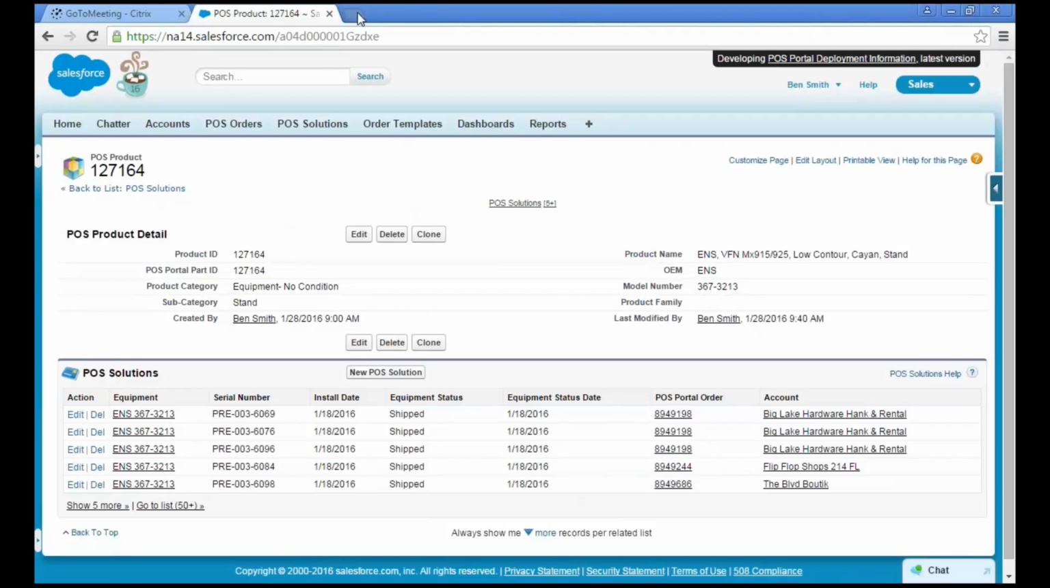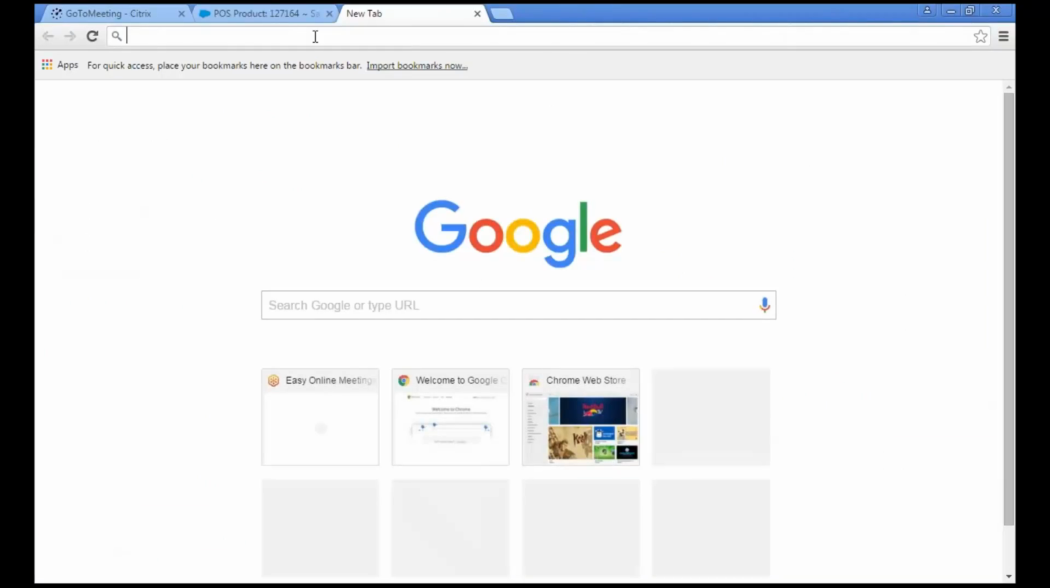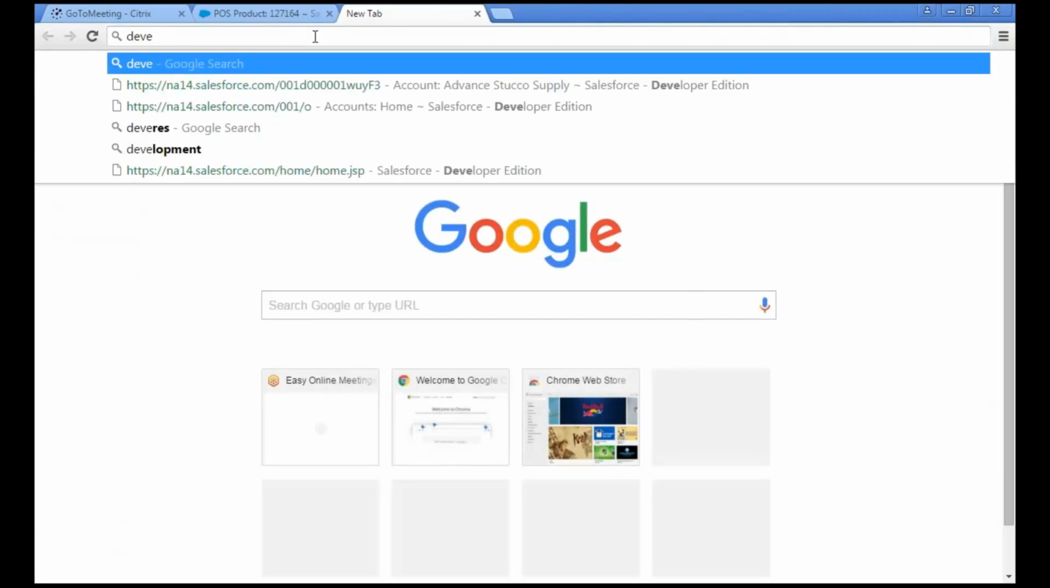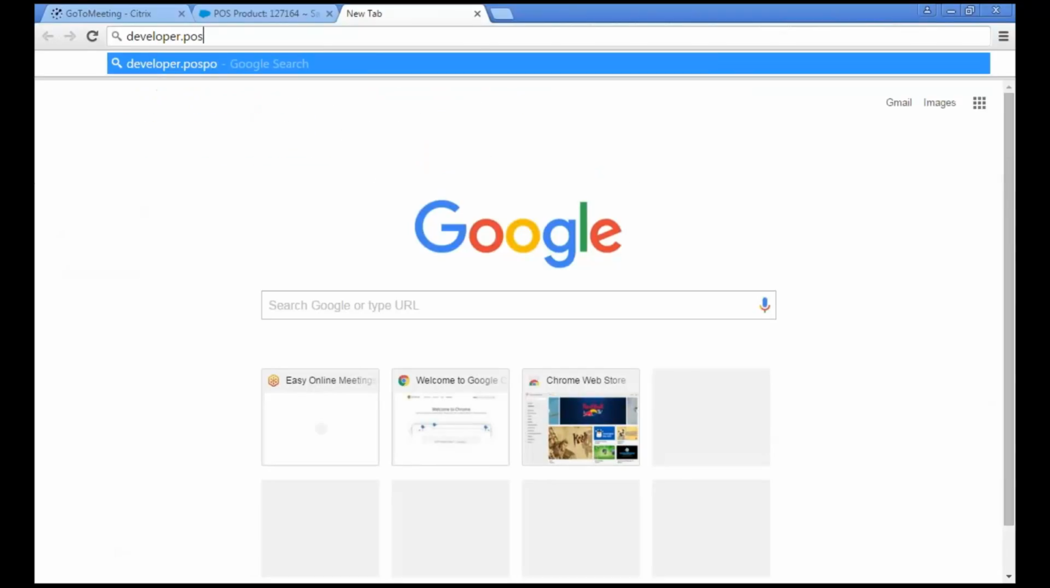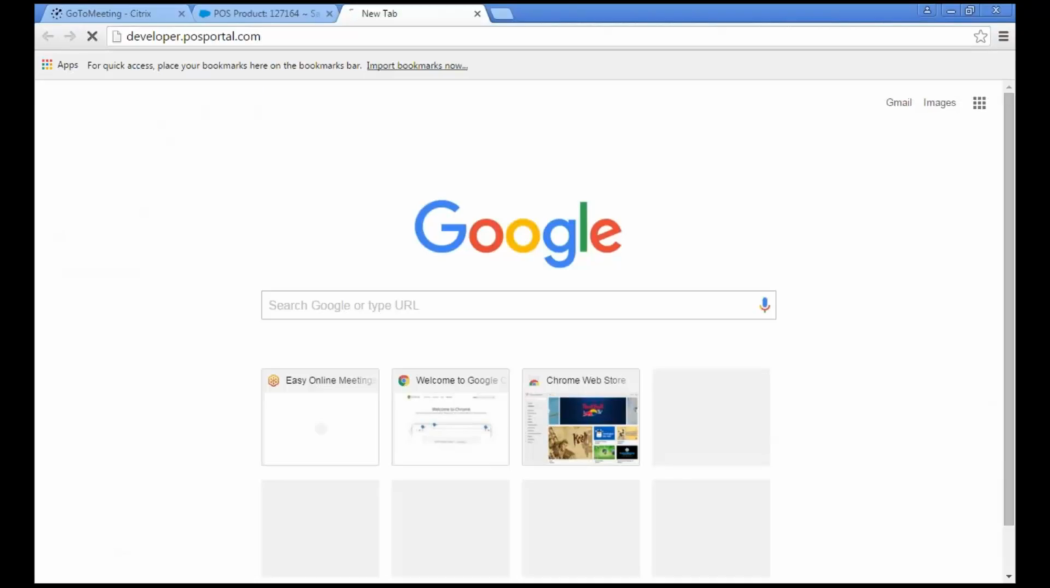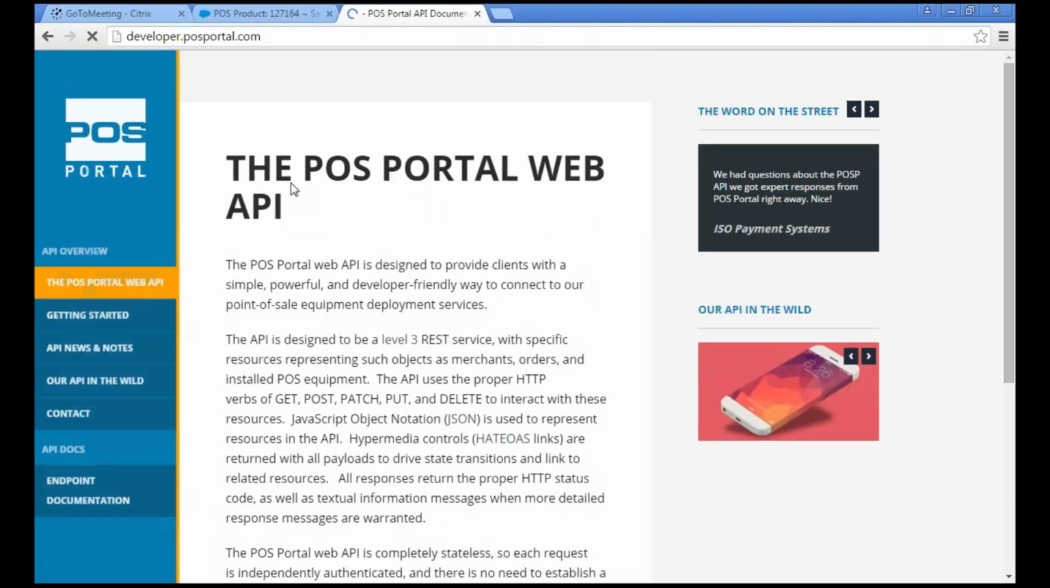Let me just give you a quick little demo or a preview. I know we all have to go, but if you go to developer.posportal.com, what you'll see here is a website, and we're still building it. We recently hired a product manager whose job it is to build this website and to build content in it.